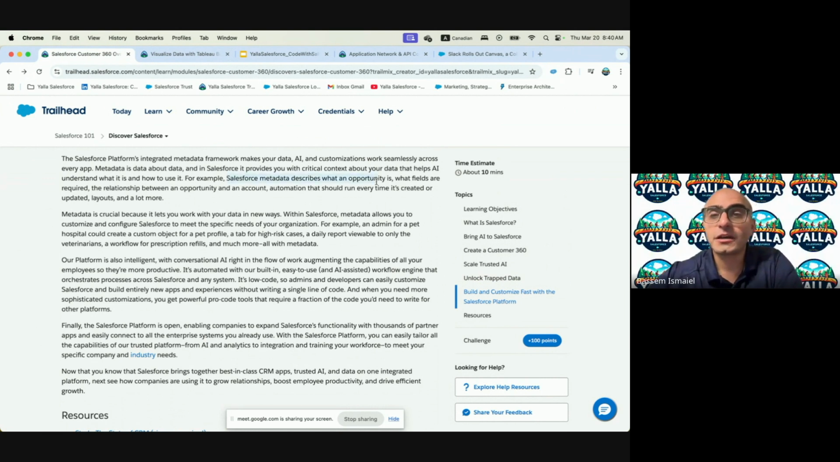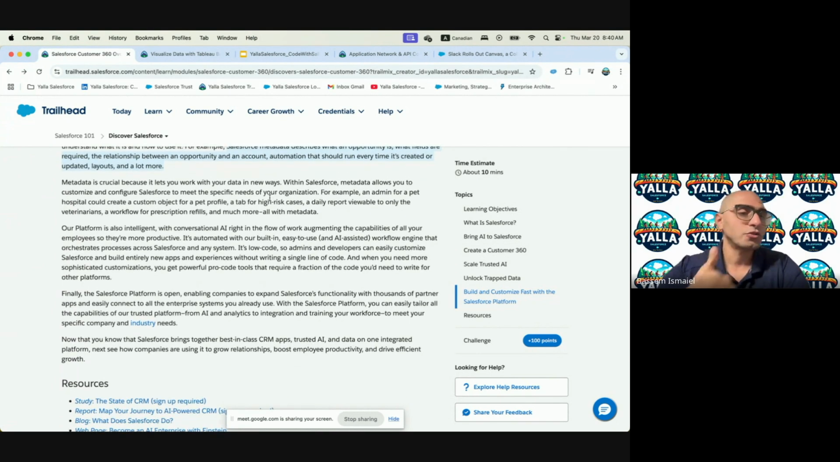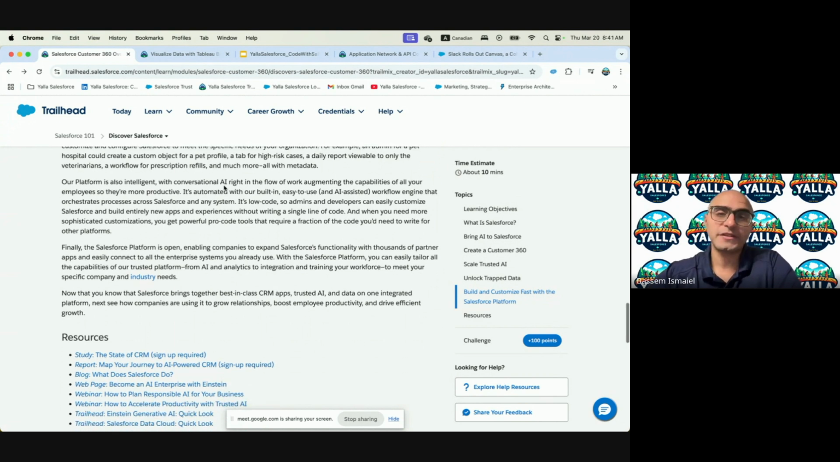Salesforce metadata describes what an opportunity is, what fields are required, the relationship between opportunity and account, the automation that should run every time an opportunity is created or updated, and the layout. So regardless of whether you are building this automation using Flow, using Apex, or whatever, it's one standard metadata. Metadata is crucial because it lets you work with your data in new ways within Salesforce. Metadata allows you to customize and configure Salesforce to meet the specific needs of your organization.